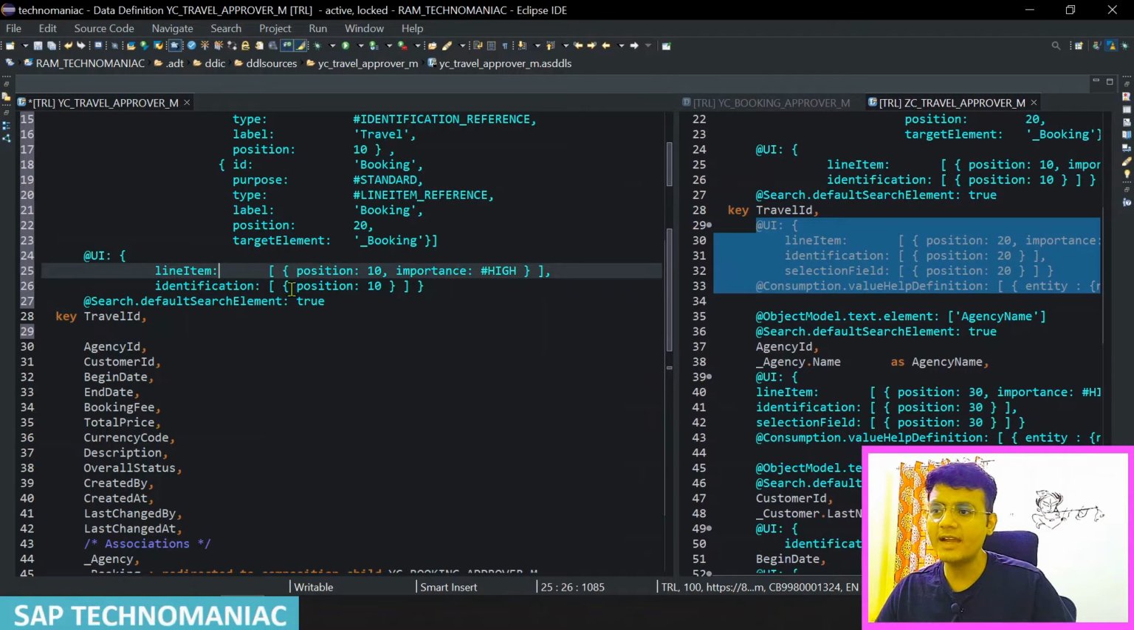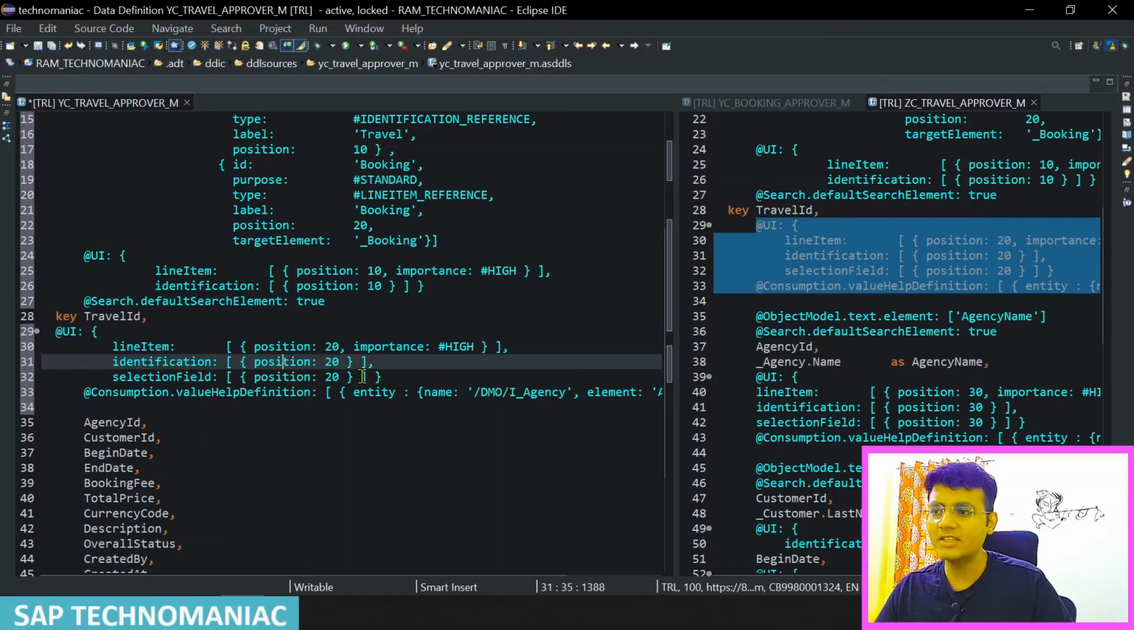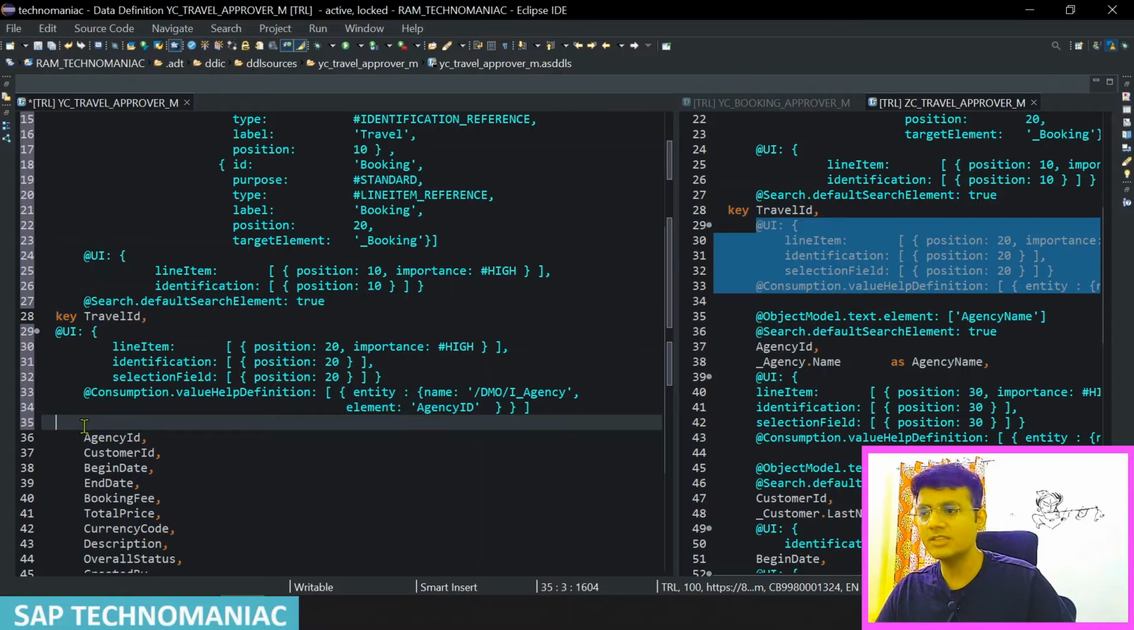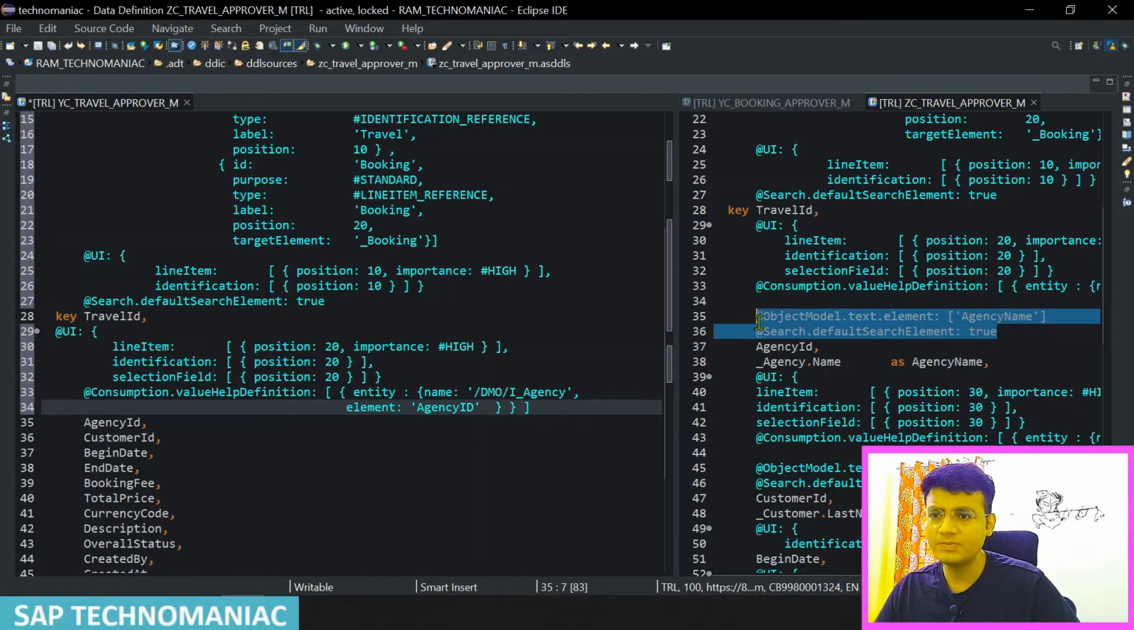So you can see for line item 10 position and importance high means whenever you make searchable true, it will give importance to this particular field rather than other fields when you search on the search field. So agency ID, we have the line item, position, identification, and we have a selection field filter for filter criteria. We gave the value help also from one of the entities, and we are using this element for value help. So this is our agency ID annotations. I have already explained all these annotations. In the same way, we have Control C.